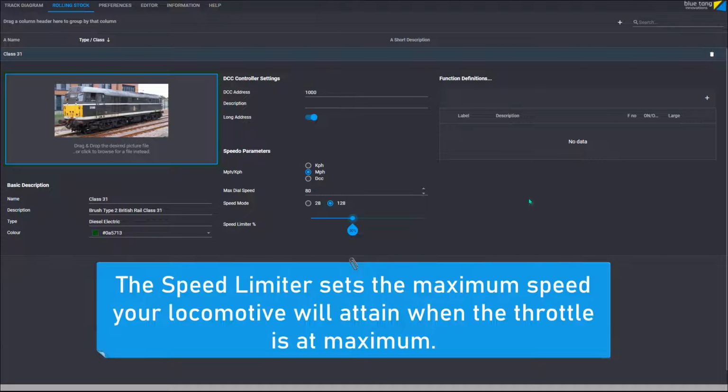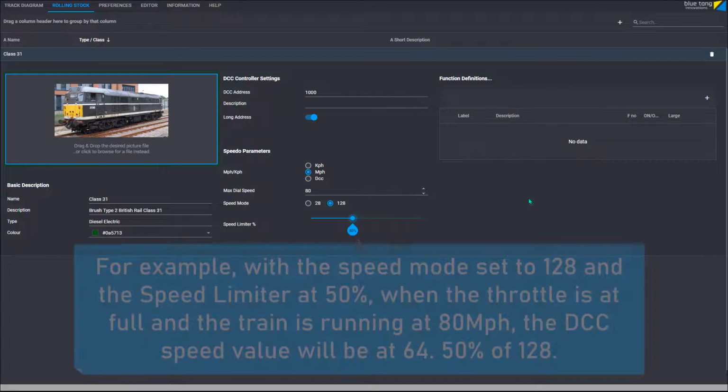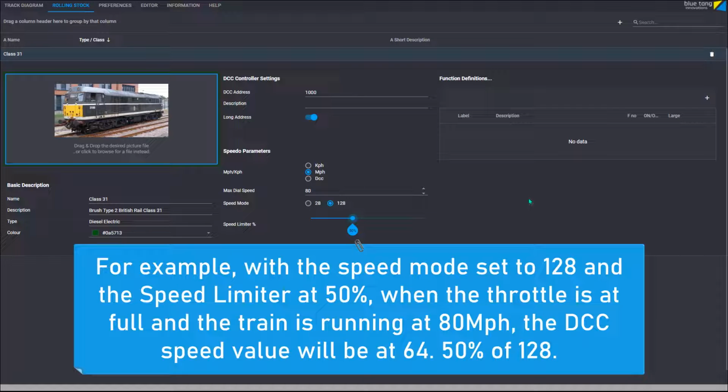The speed limiter sets the maximum speed your locomotive will attain when the throttle is at maximum. For example, with the speed mode set to 128, and the speed limiter at 50%, when the throttle is at full, and the train is running at 80 miles per hour, the DCC speed value will be at 64. 50% of 128.